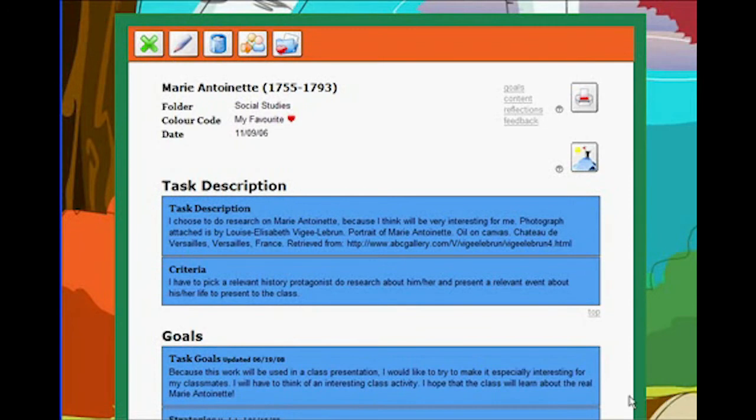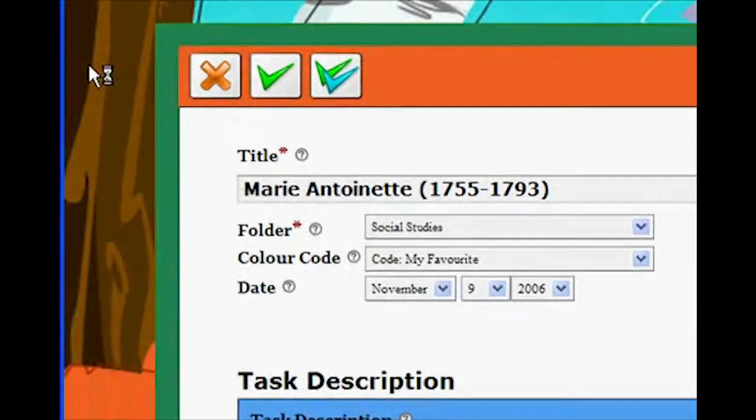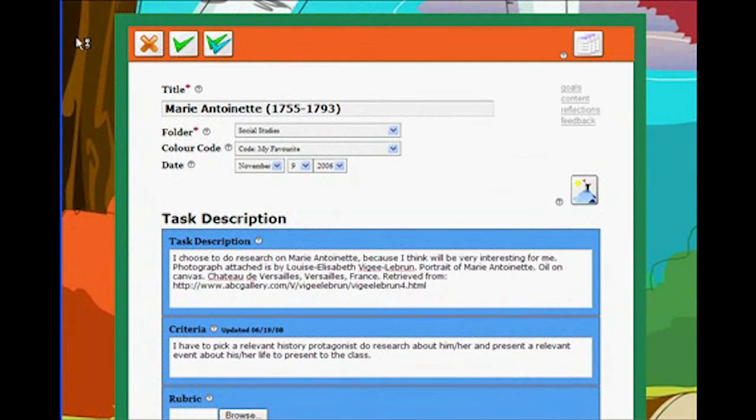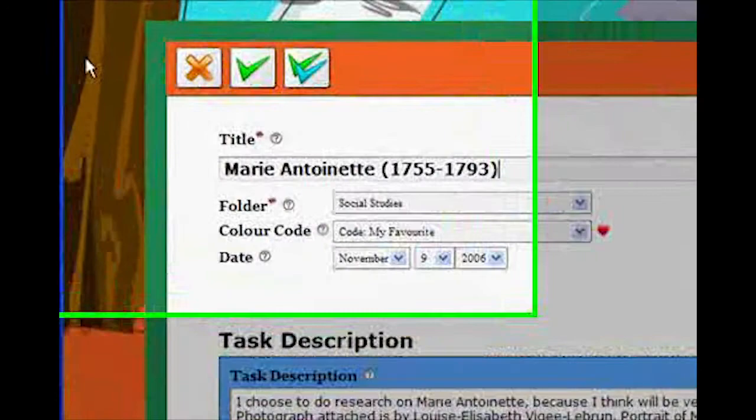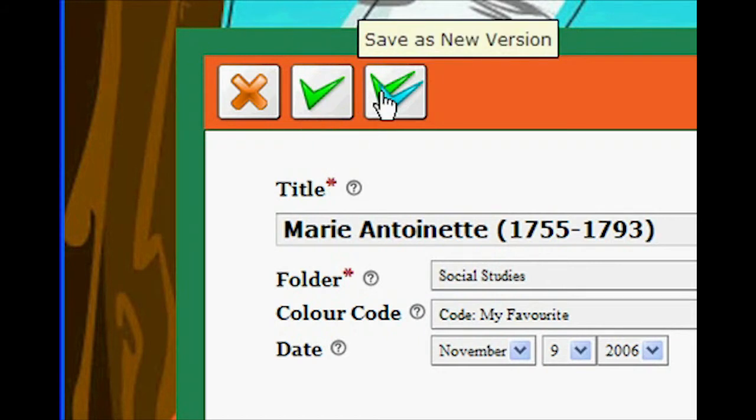The Edit screen, which is accessed by clicking on the pencil, activates all of the features and fields that are available for each entry. From this screen, a student can continue to work on the artifact, click on the red X to cancel the work without saving the changes, click on the green check mark to save, or the double check mark to save as new.